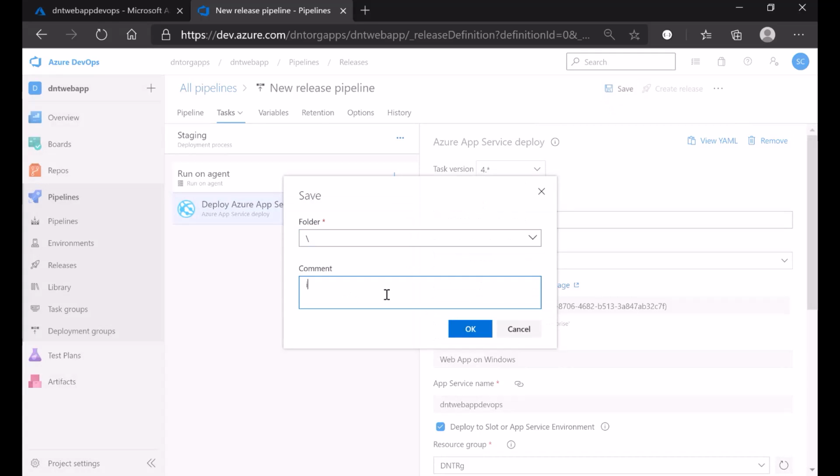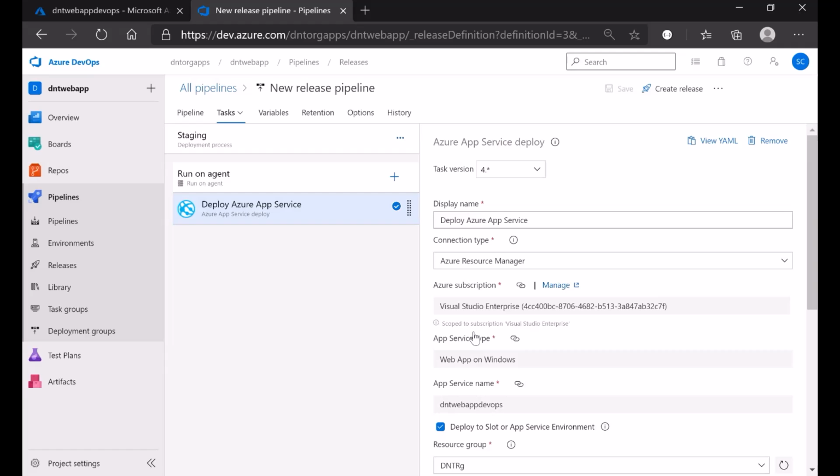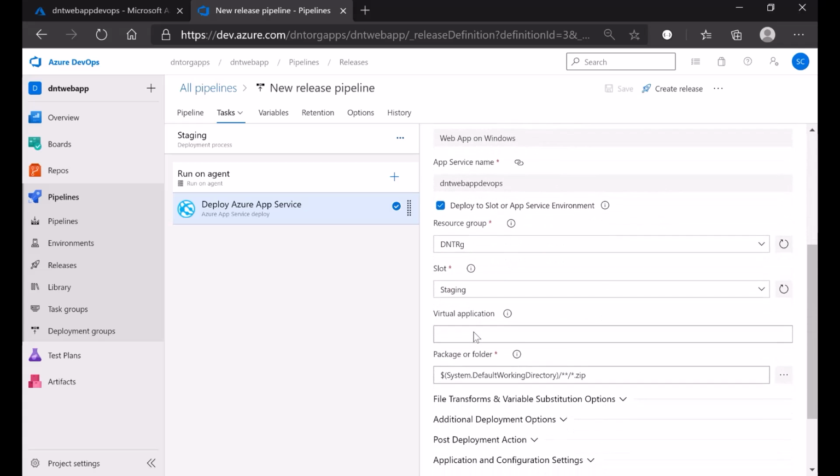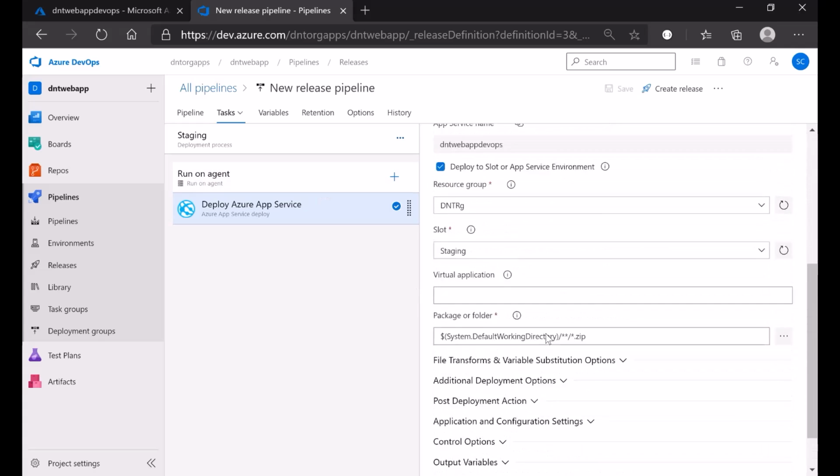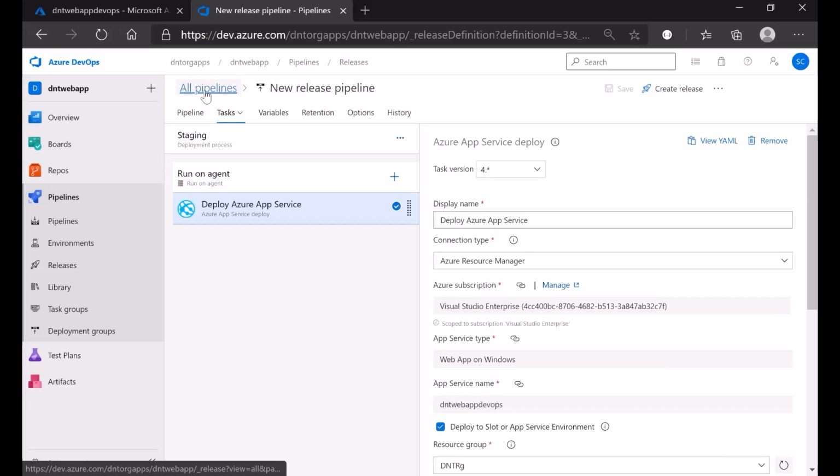When you save it, it will ask for the commit. So let's define the commit message as initial commit for staging. Anything you are willing to mention as the message, you can mention over there. So this is my first release pipeline I'm creating for the staging environment. And this information, after saving, you can find in the release pipeline.